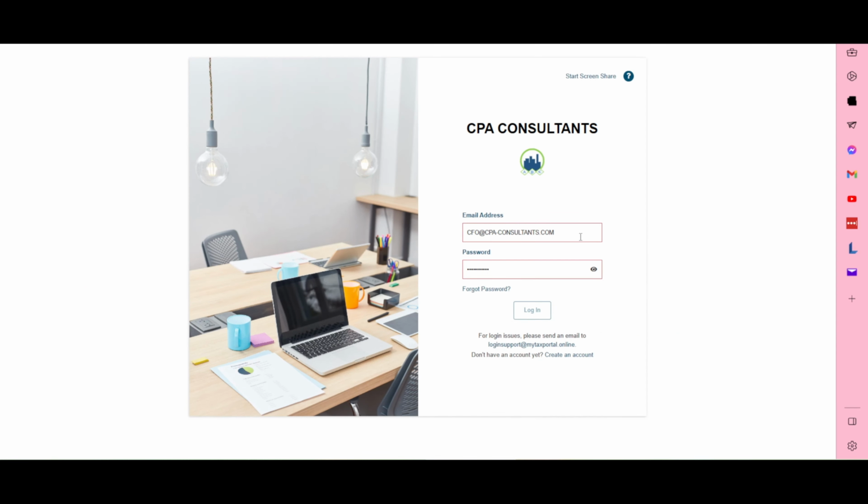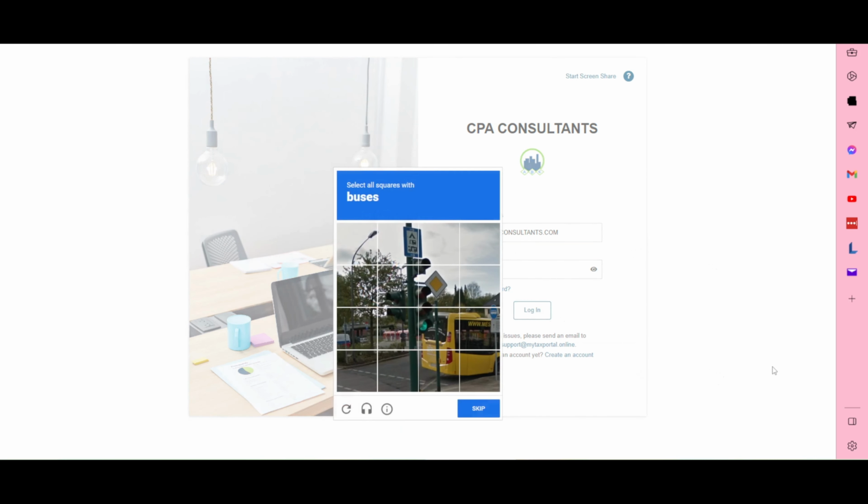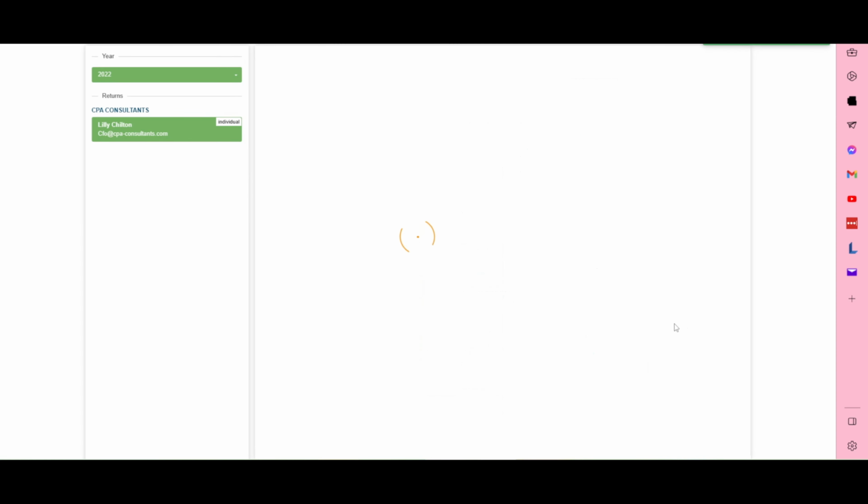The username and password that you have set for your tax portal will be the same password forever, permanently, unless you make changes to it. So all you have to do is sign in and then access the information that you need to access.